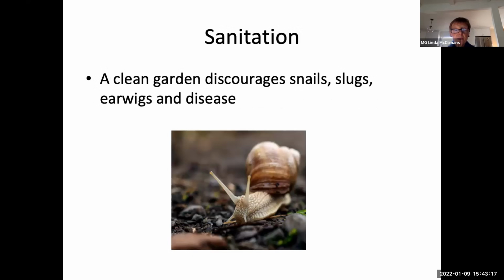Sanitation. A clean garden discourages snails, slugs, earwigs, and disease. And if you take those little critters away, it deprives them of a happy home, and you want to keep your garden area raked, picked up, get any boards or junk or flower pots or any debris out of the way so you do not have any hiding places.